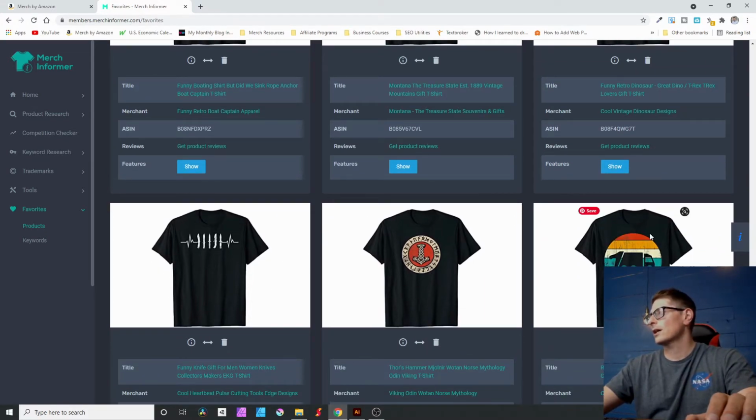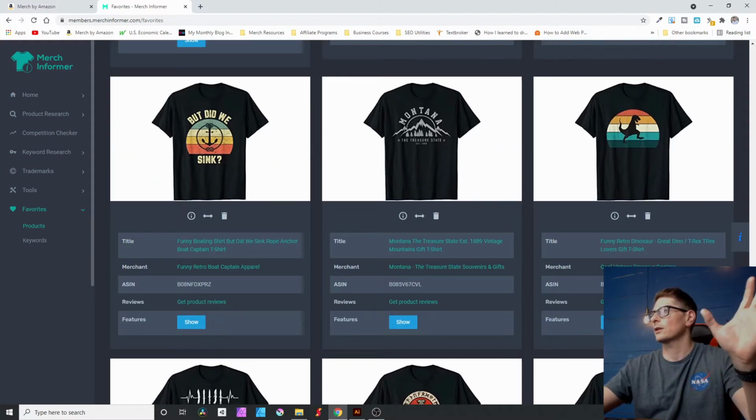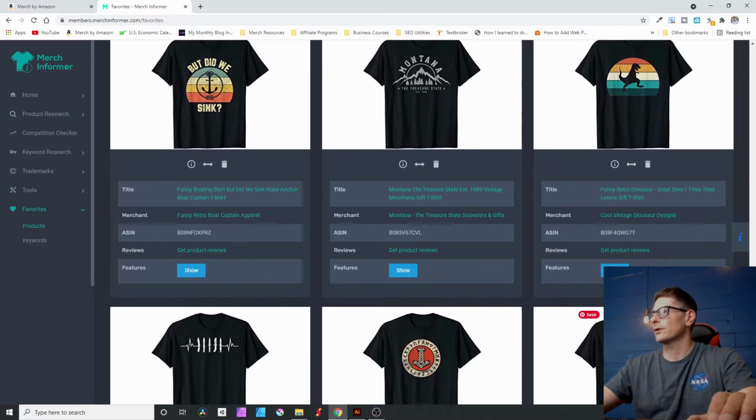This one, I like the color scheme. This sunset was super popular a few years ago, but it was a different color scheme. And you can see people are branching out a little bit or making their own.